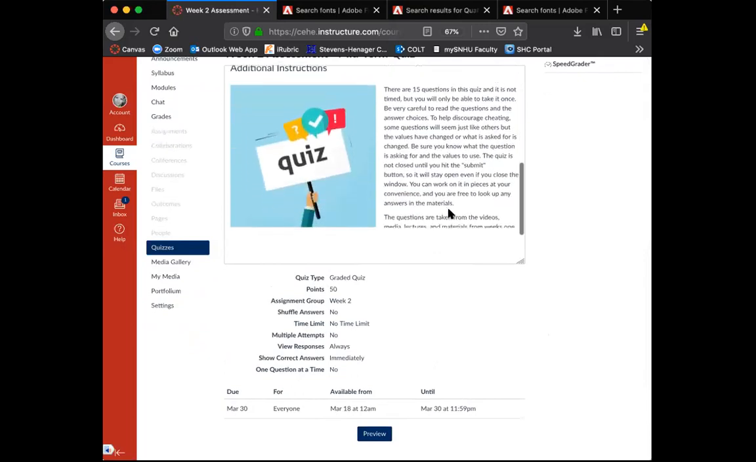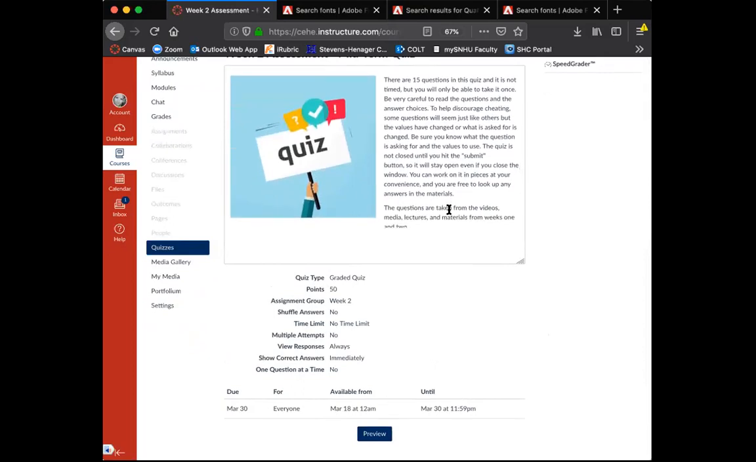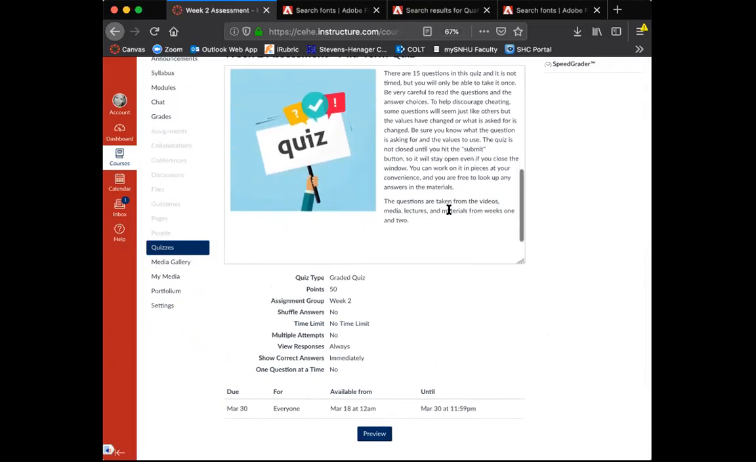Additional instructions: there are 15 questions in this quiz, and it is not timed, but you will only be able to take it once. Be careful to read the questions and the answer choices. To help discourage cheating, some questions will seem just like others, but the values have changed. What is asked for has changed.